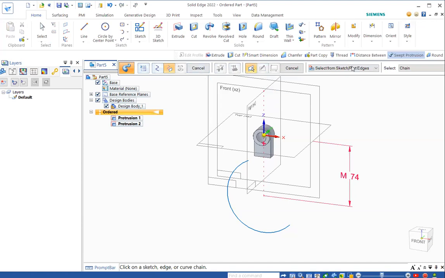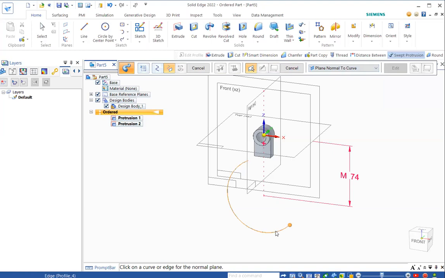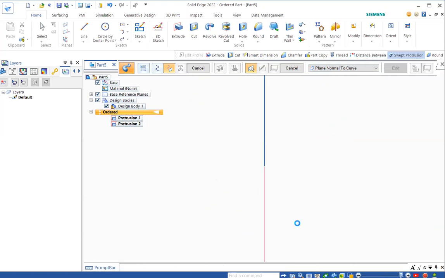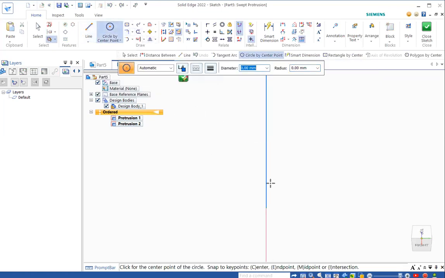And now we can select the plane normal to curve from the drop-down menu and click on the curve and drag away to the lower end of this curve. Click. Here, we need to draw the egg shape, which is the profile of the hook body. Use the circle. Draw. Click here. The diameter is 14.